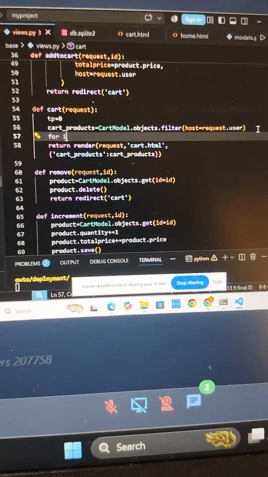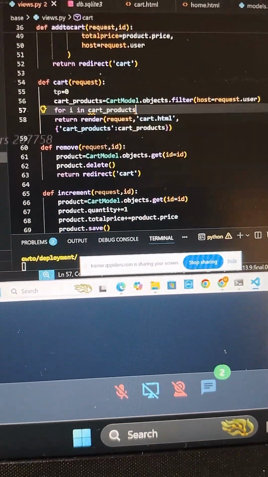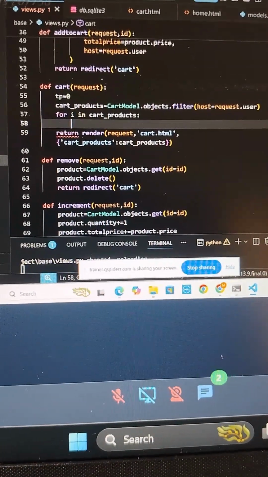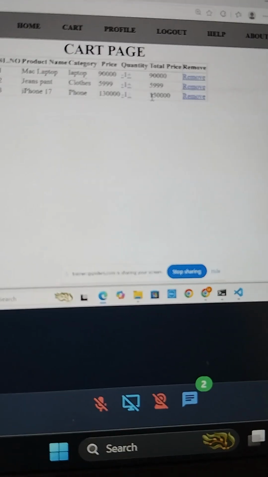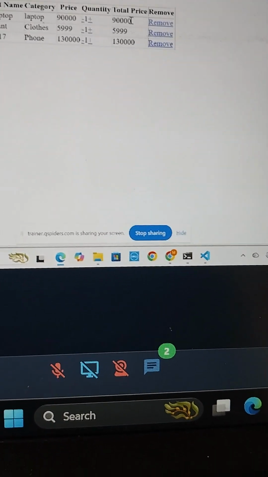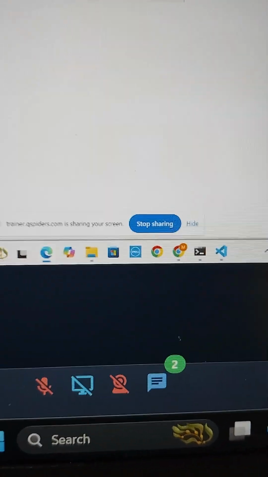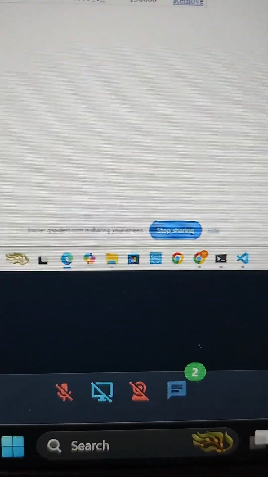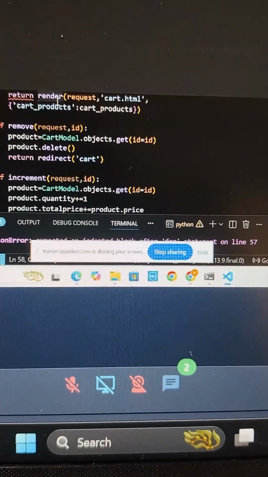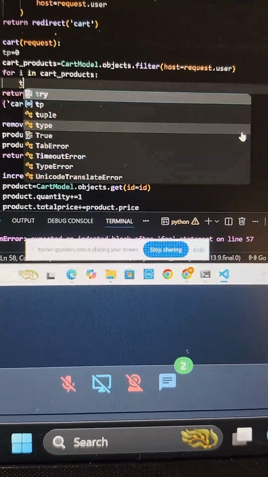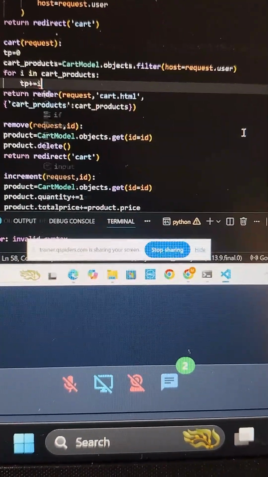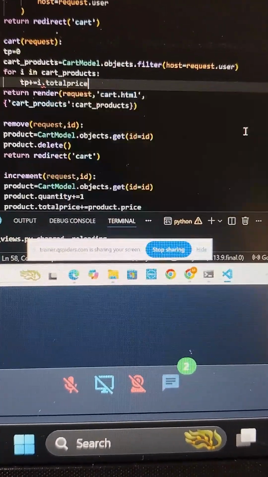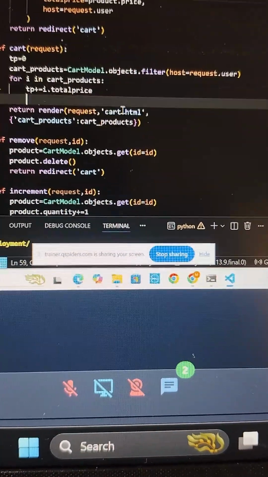So I am applying for loop. For i in cart products. What I need to get? I need to get the total price of each and every record, and add it to my TP variable. So what I will do? TP plus equal to i dot total price. Done. Let me once print it out.